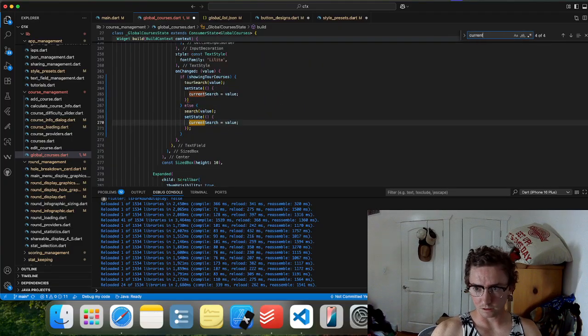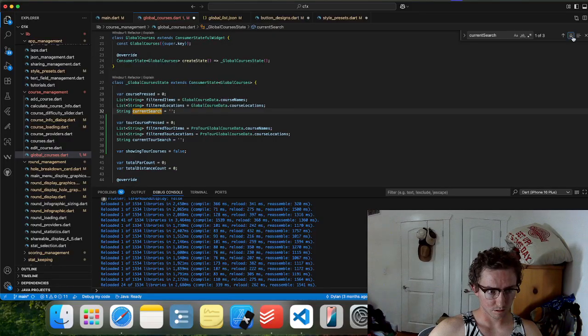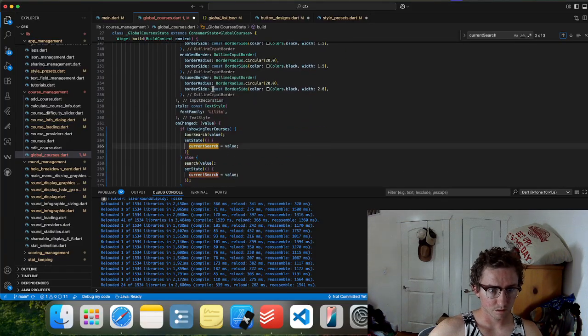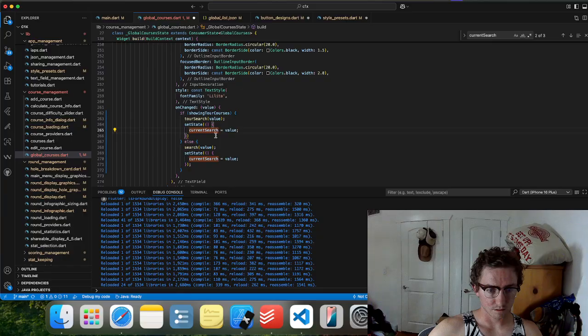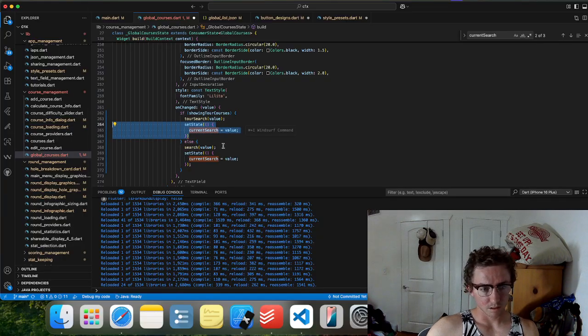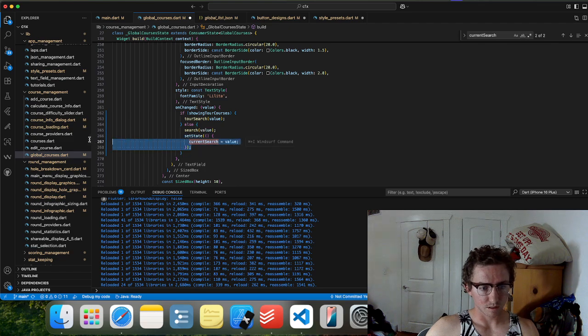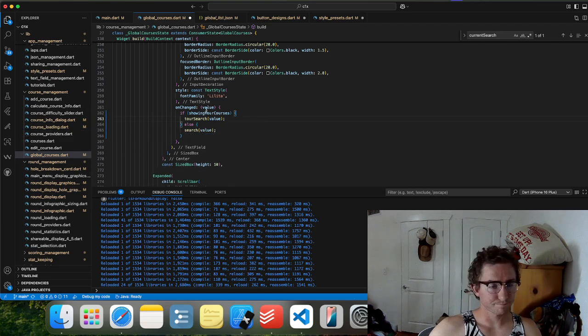Where do I use current search at? 1, 2, and that's it. I never show it again. So I don't need that at all. Shoot. Oh. Doesn't look like I do.